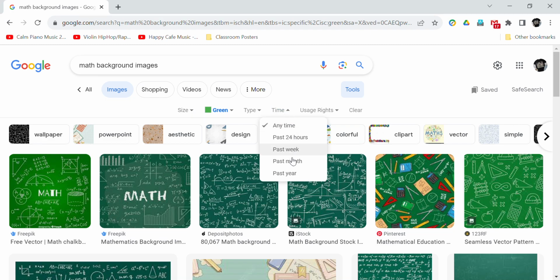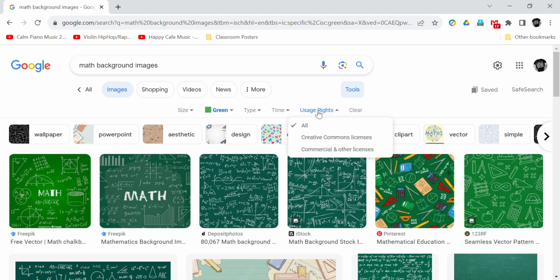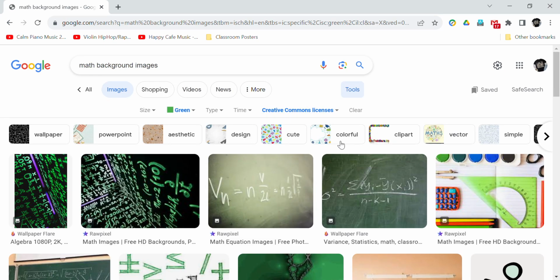You could look for recent images. This might be more impactful if you are doing a search for an image for a current event or something like that. If you are trying to publish something, you definitely want to consider usage rights. So if you are creating a project or something like that, that might be featured on your school's Instagram or Facebook or something, you might want to make sure that you use Creative Commons licenses because those are all images that are permitted to be used.